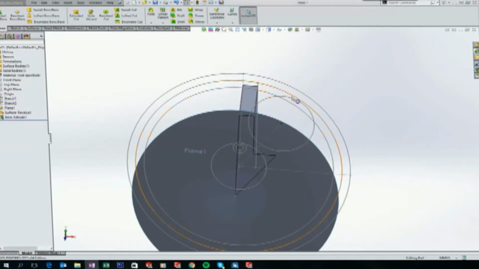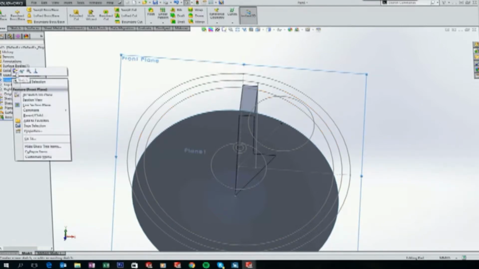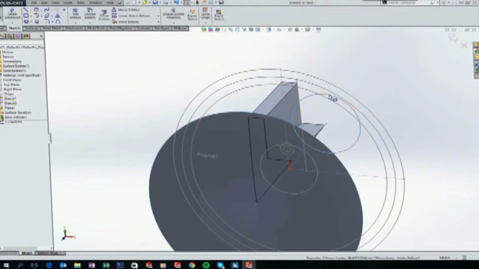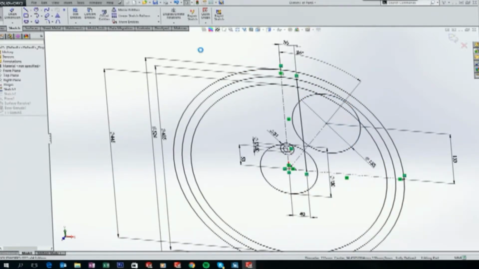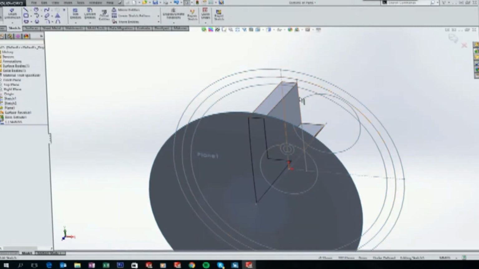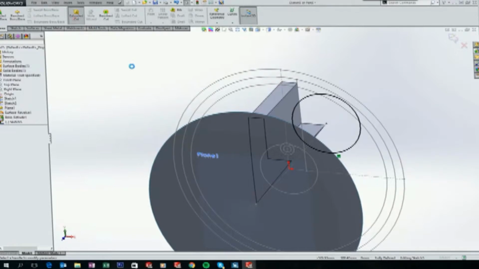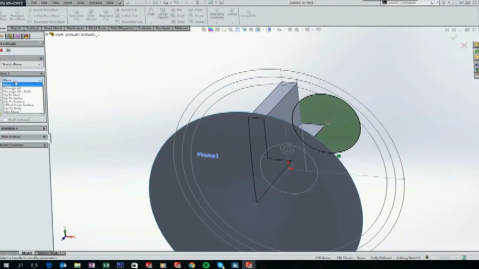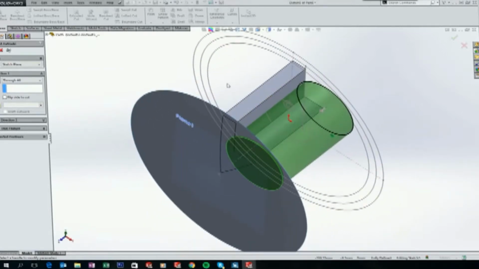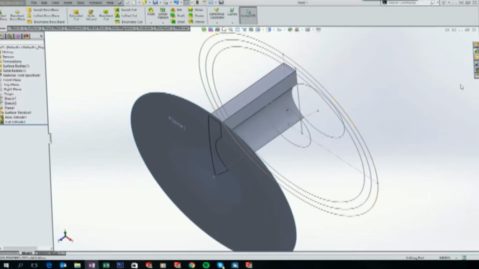Now right click the front plane, start a new sketch, and click this circle and choose Convert Entities, and go to your Features tab and choose Extruded Cut, and in the End Condition choose Through All and make sure to reverse the direction, so we will cut in this body we have just created, and click OK. So this looks good to me.